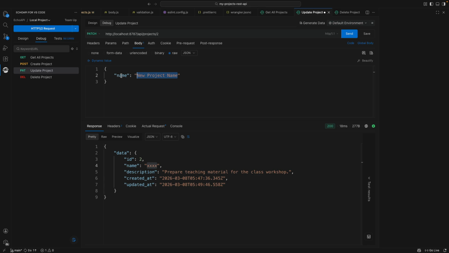What about my description? New project description is working. And that one is actually working too. Cool. If I do name, it doesn't matter the order. Let's do sys, and let's change description to sys too. I'm gonna send those. Yeah, it does the change.